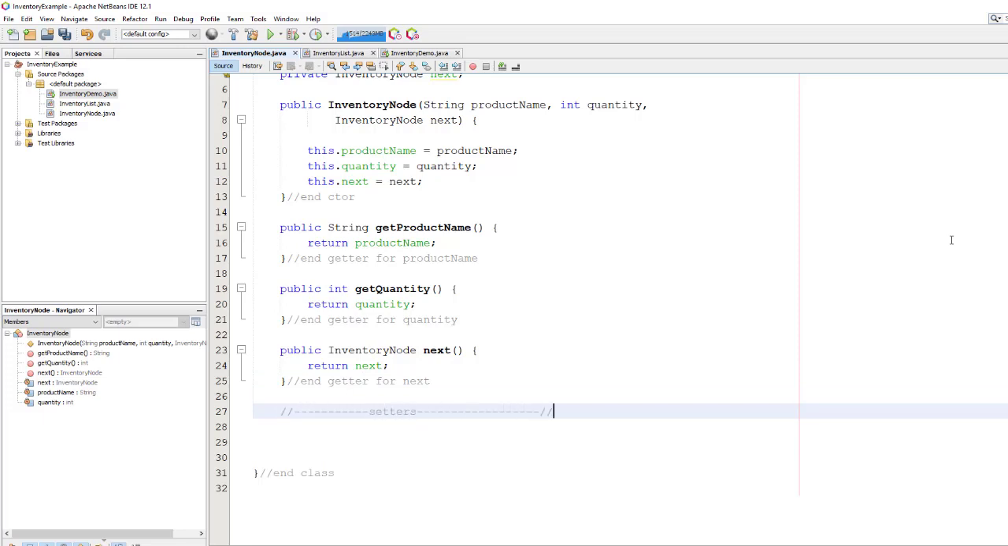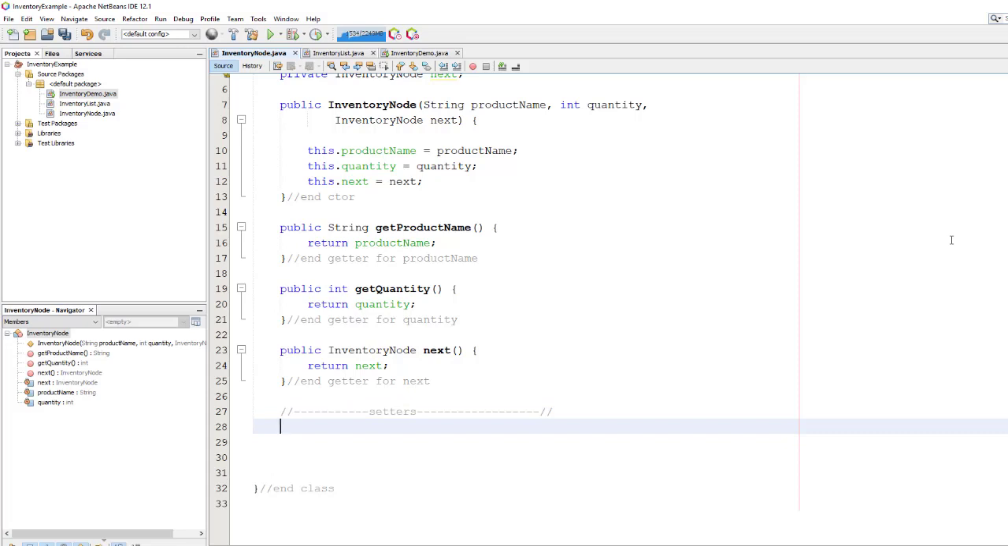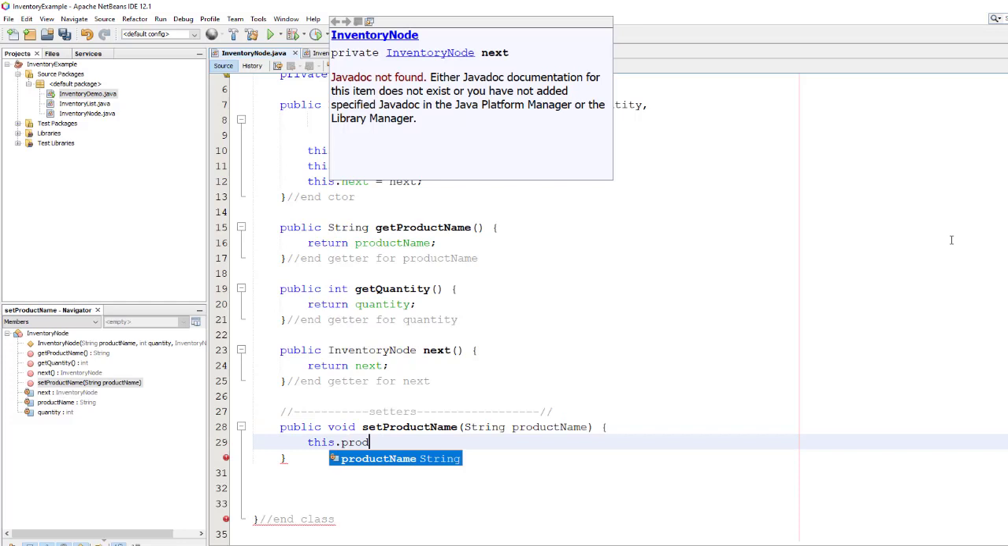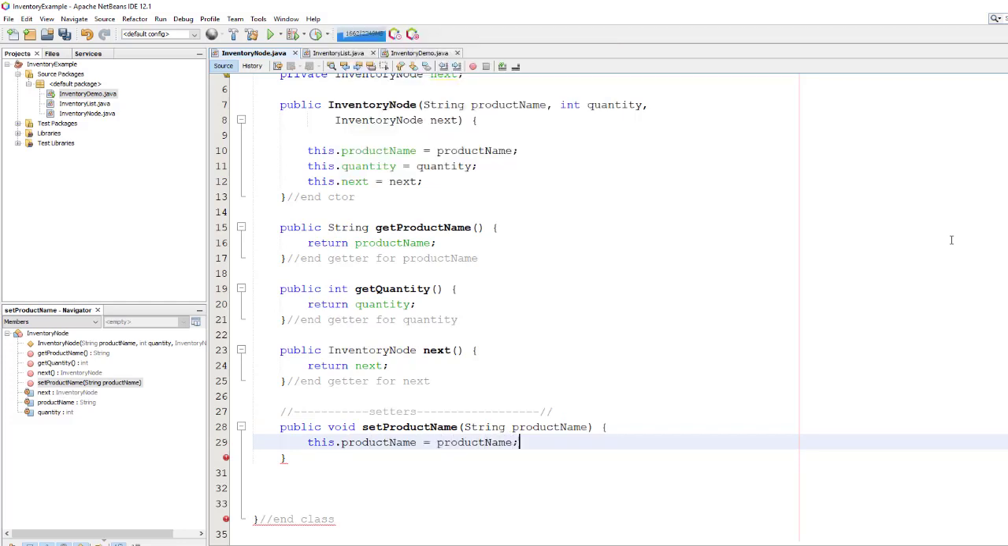Okay, now we want the setters, right? So we did the getters, now we're at the setters. We're going to do public void set product name if we ever need to update it. And you can choose whether to have these or not. If you're not using them, we don't need to have them really. So we're going to do product name there. This dot product name equals the product name. So it does very much what the constructor does, but just for one element. So that's the setter for product name.